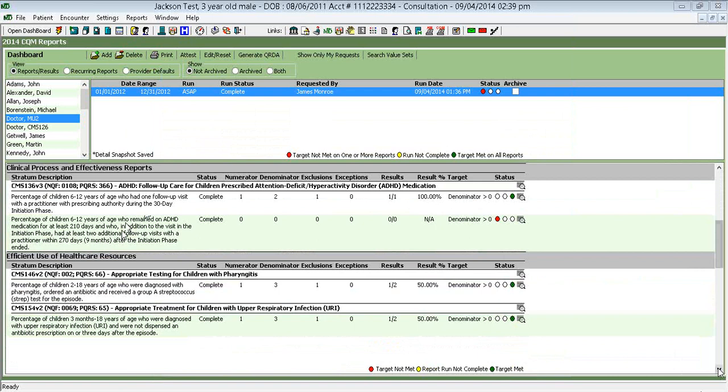Moving on, the next measure is CMS 146, which is also PQRS 66, appropriate testing for children with pharyngitis. And the clinical rationale behind this is to reduce unnecessary use of antibiotics. And that group A, streptococcal bacterial infections and other infections that cause pharyngitis, which are most often viral, often produce the same signs and symptoms. So that a lot of times it's a viral infection, not bacterial, and they want to reduce the amount of antibiotics usage.